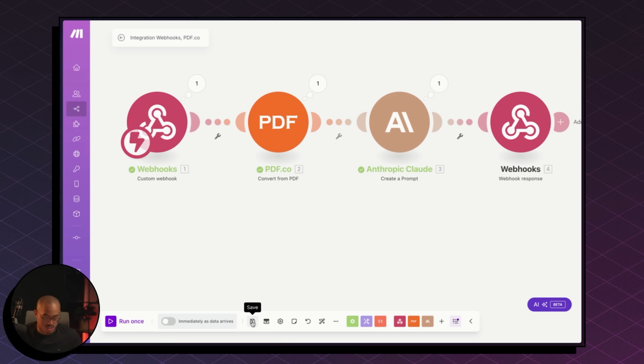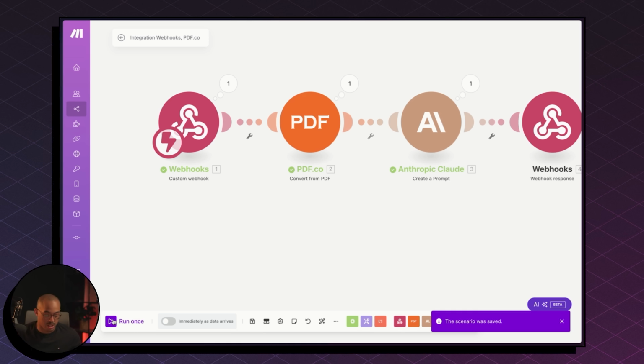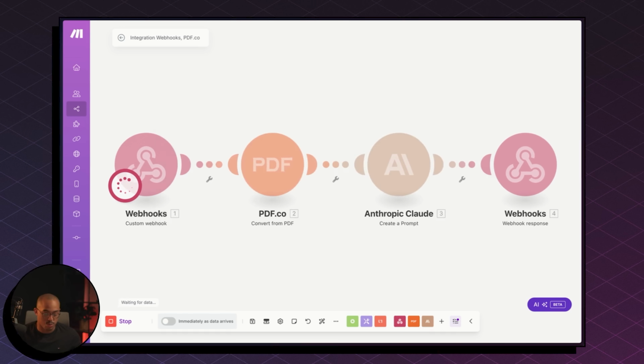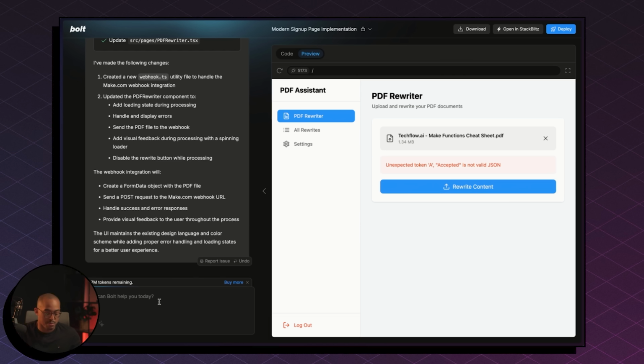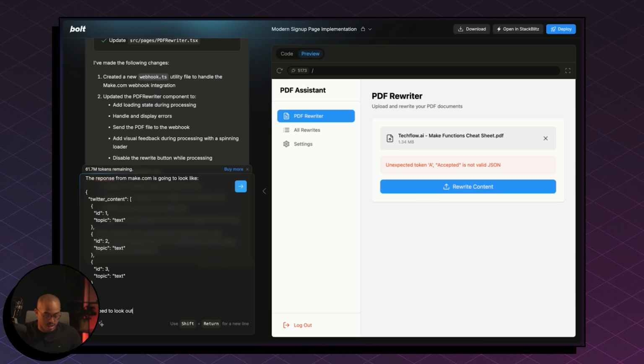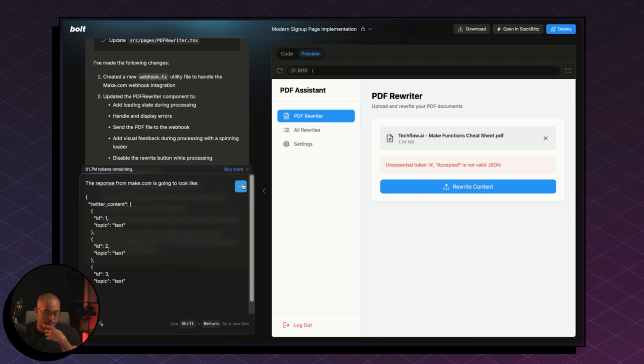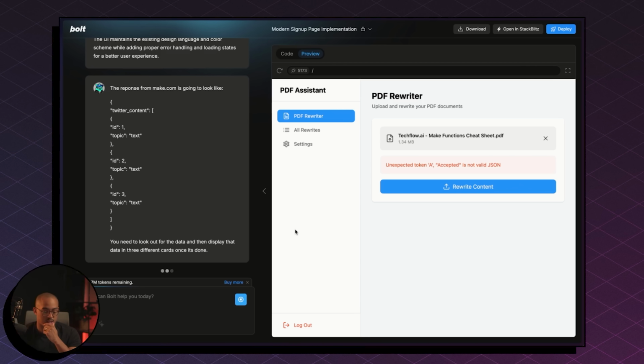And I'm going to save this just so I don't lose my work. Then I'm going to click on run once, and it's going to wait until I press this button again. But before we press that button again, what I want to do is tell Bolt that the response is going to look like this. So the response from make.com is going to look like this: you need to look out for the data and then display that data in 3 different cards once it's done. Let's just start there and see what happens. So I'm going to click on this, see what it does once it's done.